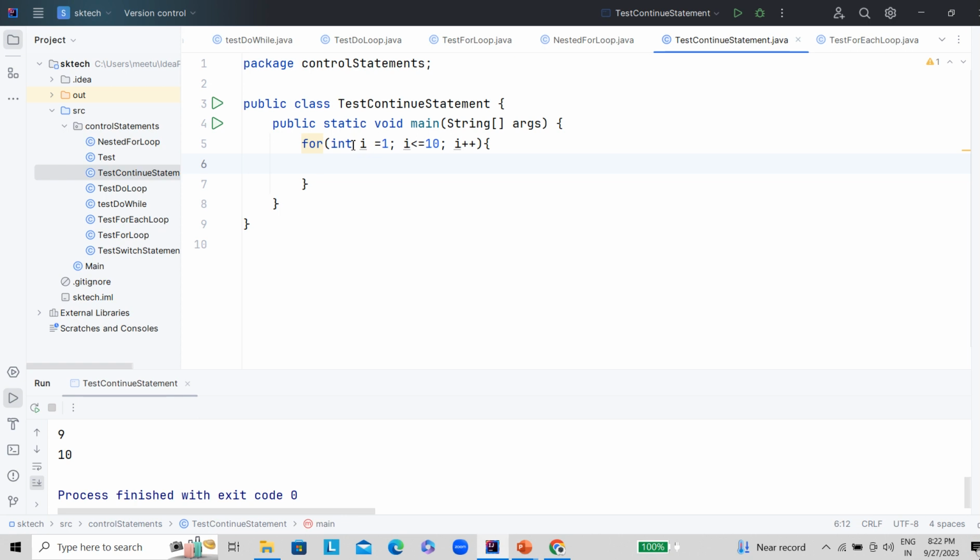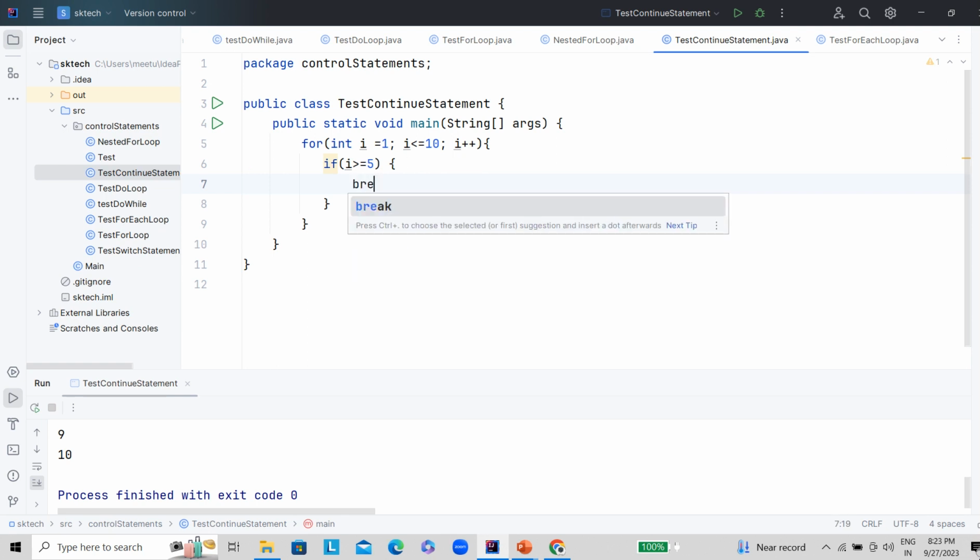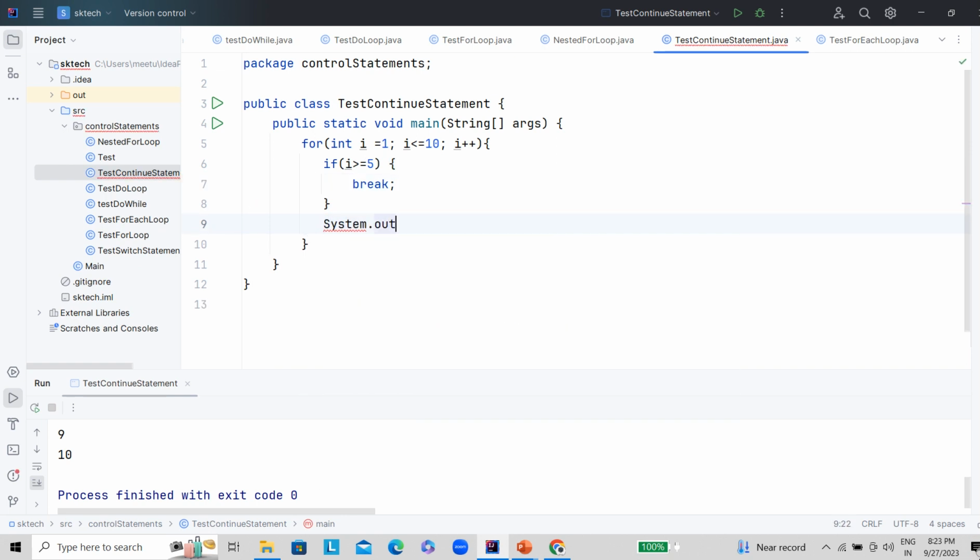So how can we use the break statement in this scenario? We'll write something like: if I is greater than or equal to 5, then we don't want to print anything. Before that we want to print it. So we'll write a statement like System.out.println and then the I value.